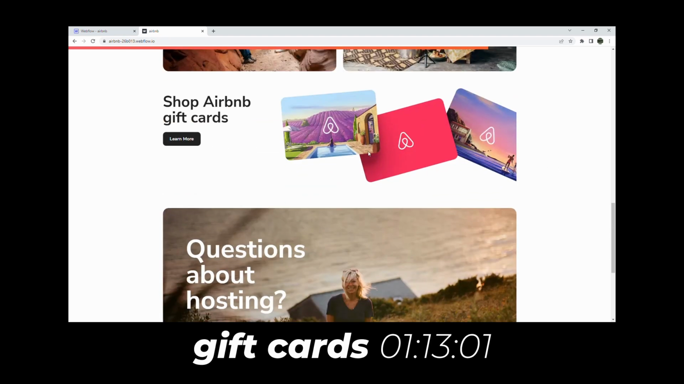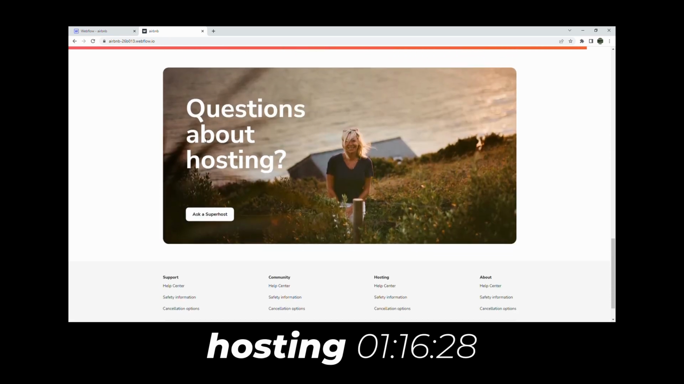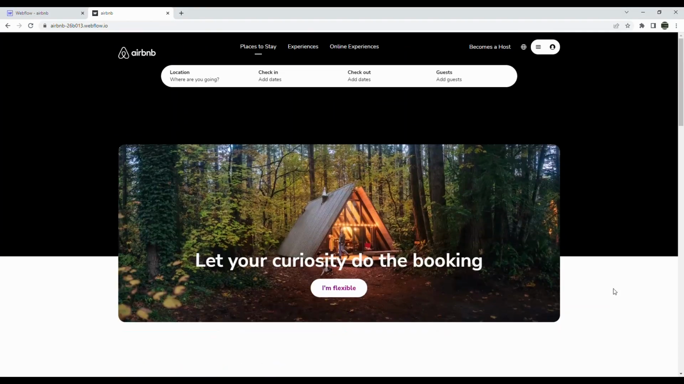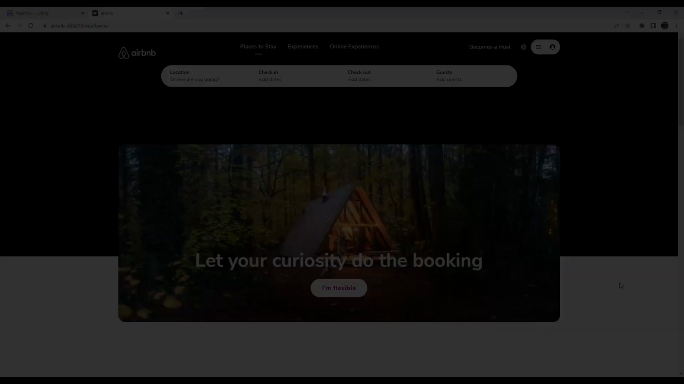Then we have this section, which is a pretty simple section with just an image to the side and some text and a button. And this one is an image that has some text over it and a button. And then last but not least, we have our footer, which has all these links and icons. So that is the Airbnb website that I made in Webflow with some interactions.